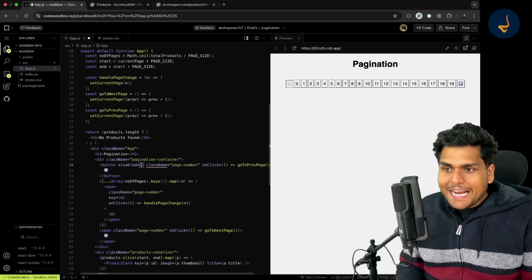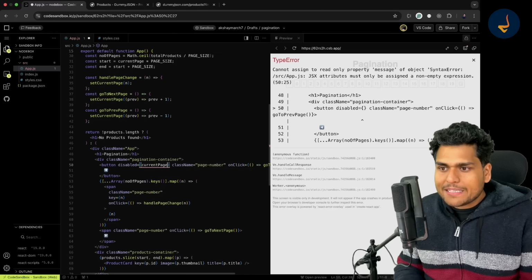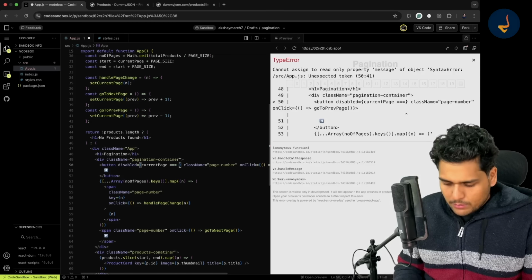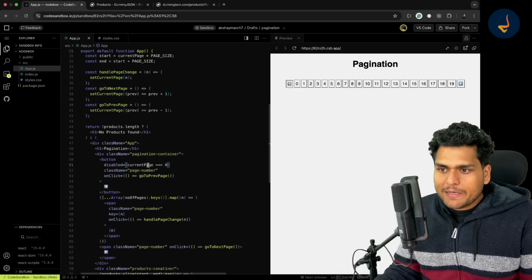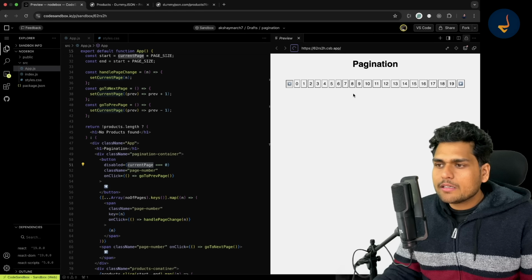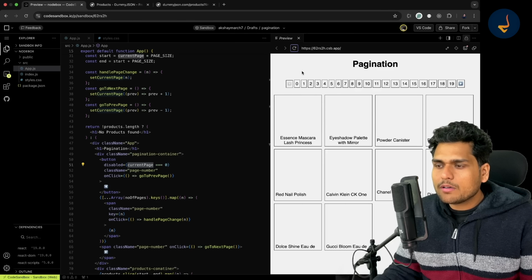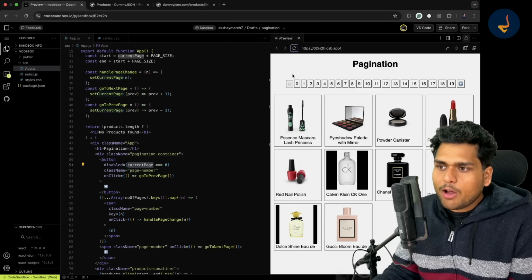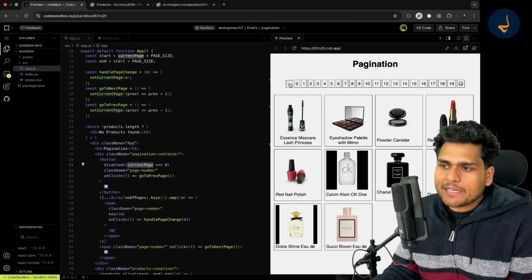Disabled flag. And I can disable it if my current page is equal to 0, right? So if my current page is equal to 0, this will be disabled. Refresh my page. No products found. Okay, sorry, my bad. See this, now this is disabled. Nothing will happen.